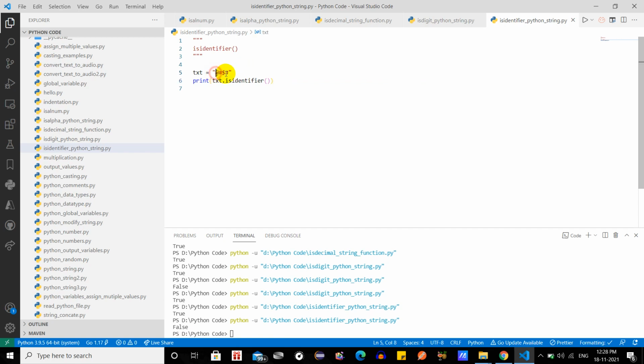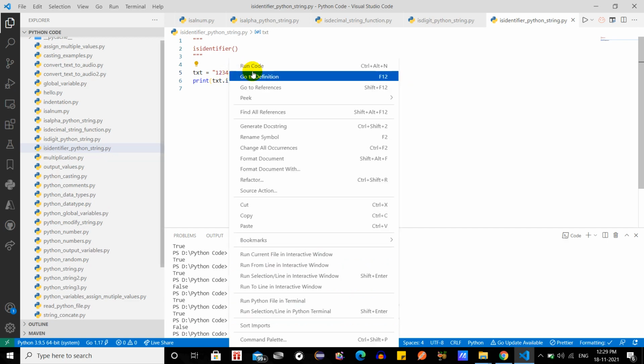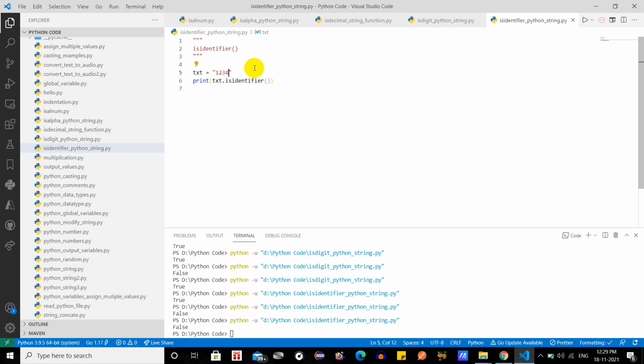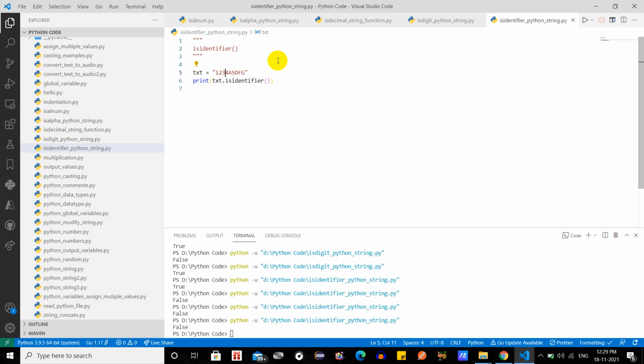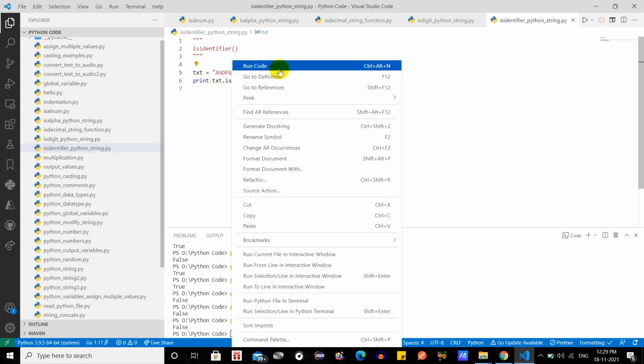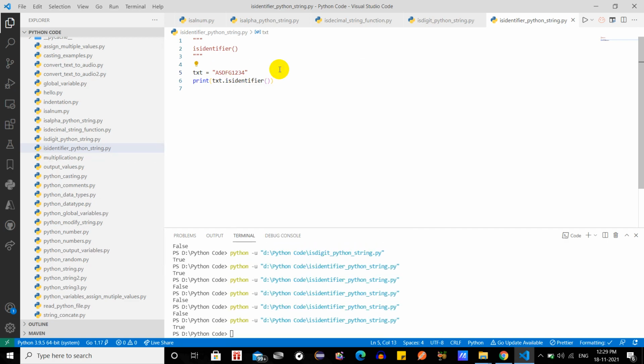If it is a collection of 1 2 3 4, then it returns false, because it is numeric. If you go for numeric with characters, it is also going to return false. And if you remove these numbers and add them at the end, see what happened, true. Why? Because for identifiers there is some naming convention.